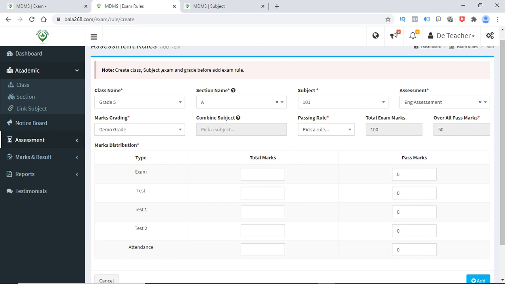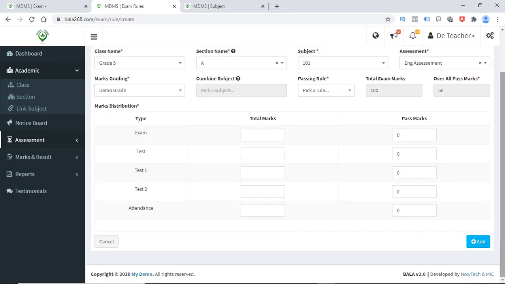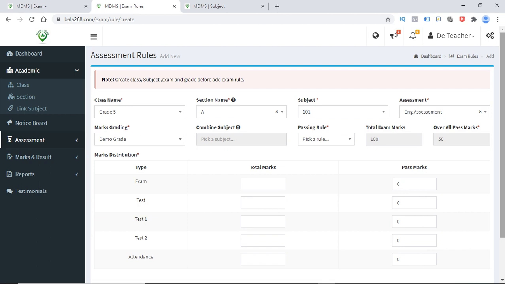The moment you create the grading, it's going to bring this total marks, which is 100, the overall pass mark, which is 50. And then you have the passing rule. Passing rule is either overall or individual. I'm going to explain the difference between these two. When we say overall, we mean all these assessments, the exam, test, test 1, test 2, attendance, will be using this overall pass mark.